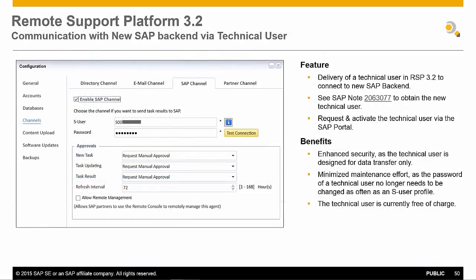The remote support platform protects your SAP Business One installation by monitoring customers' environments and providing automated and remote support. With the Remote Support Platform 3.2, we have delivered a new technical user to connect with the new SAP backend system. In order to communicate with SAP's new backend, a technical user with technical data transfer authorization must be configured in the Remote Support Platform. This new technical user enhances security as it is designed for data transfer only. It also minimizes maintenance effort as its password doesn't need to be changed as often, and it is also currently free of charge.